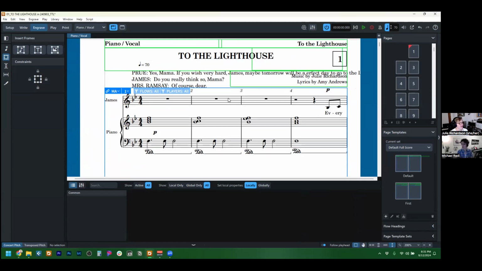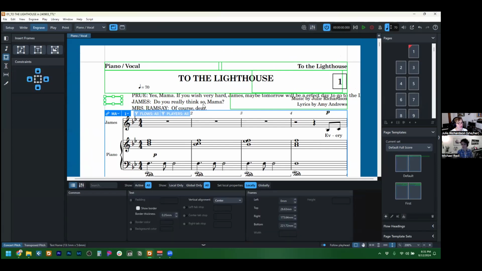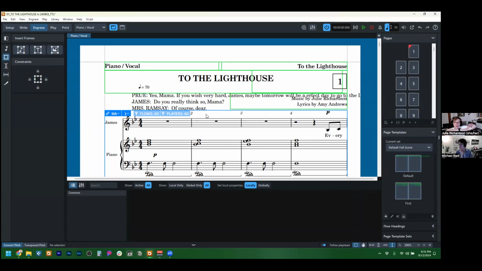You can create frames right onto a layout like that if you want, but I actually don't recommend that if you want to have something that propagates throughout your whole piece. So we'll look at how you create a template that basically covers all of your pages in a moment.